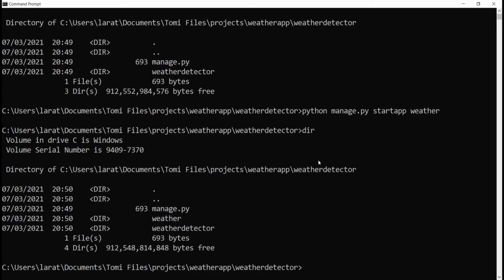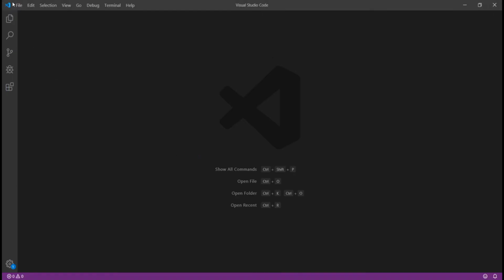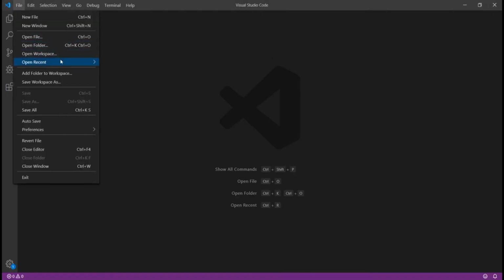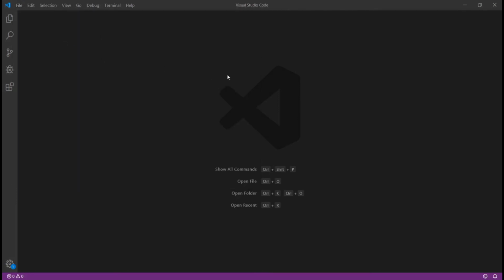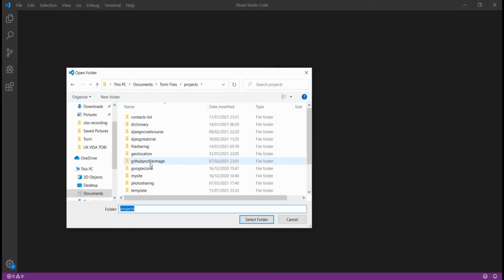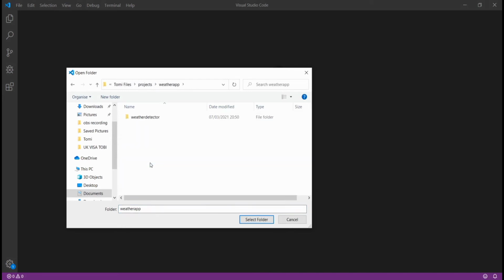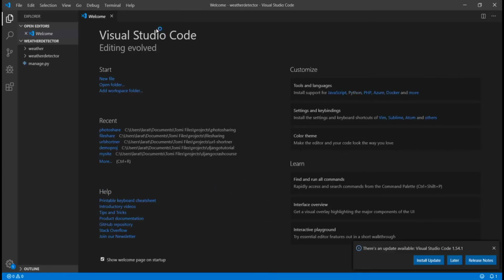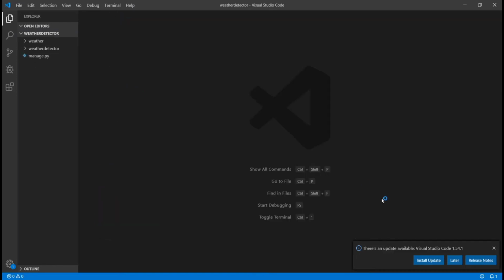Now we can import this project into Visual Studio Code. So I'm just going to open up VS Code and then open folder. So I'm going to open up that folder in VS Code. I have it in weather app, weatherdetector. So this should just go ahead and open my project right here. So let me just close this up.